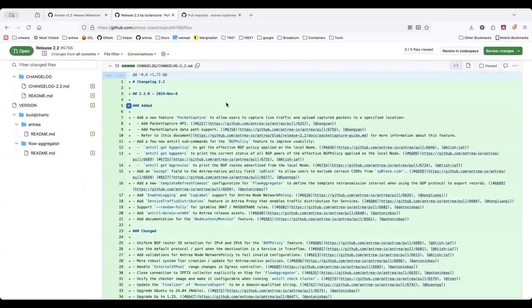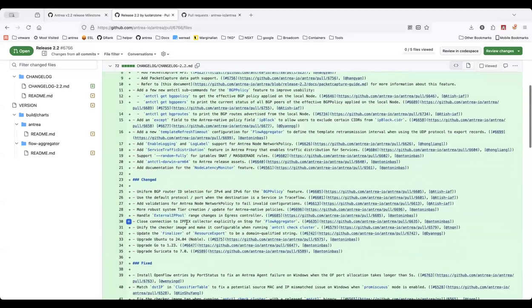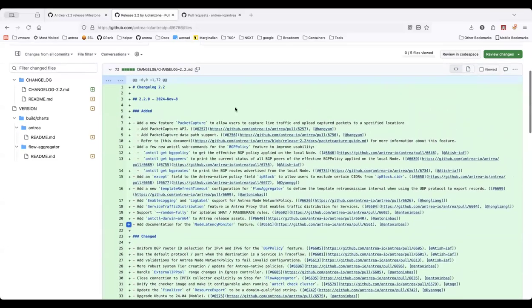The release log is already ready, and I have got a lot of review comments, which are all being addressed. I will give you a quick update on the added features, and if you are interested in other parts, I will leave it to you to explore. In this release, we have a new feature, which is packet capture. It will allow users to capture live traffic. And we also have a few new antctl subcommands for the BGP policy, which was introduced in the last release.